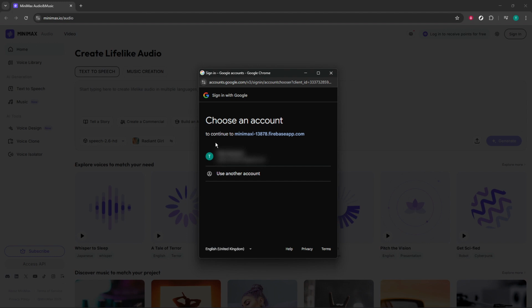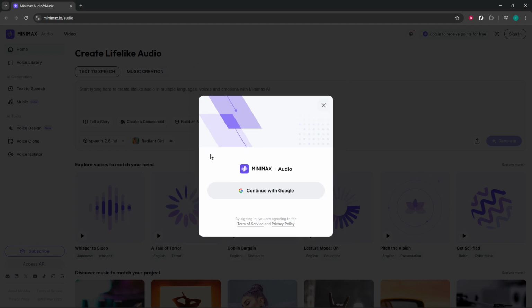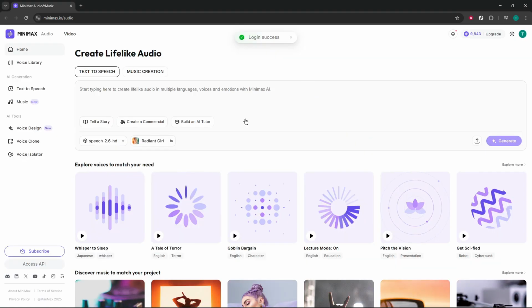When the Google account chooser appears, select the Google account you want to use with MiniMax. If the account you want isn't listed, you can add it by signing into Google in your browser first, then returning to this screen. Be sure you select an account you control and plan to use long-term so your access remains consistent. You'll see a confirmation or consent screen.